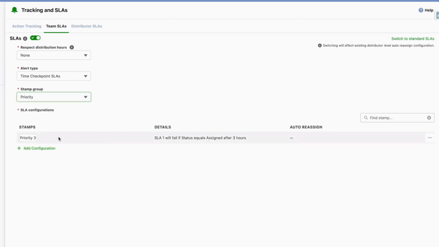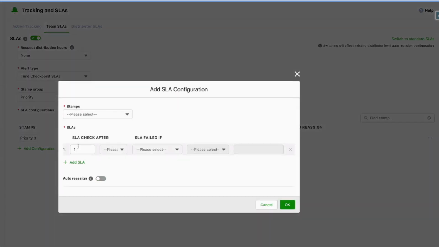Here we see that an SLA has been automatically created for the default stamp. The default stamp is the lowest priority record, so for my scenario, it is okay to leave it at 3 hours. I expect my sales team to contact this low priority lead within 3 hours after assignment. Let's add the other two SLAs.